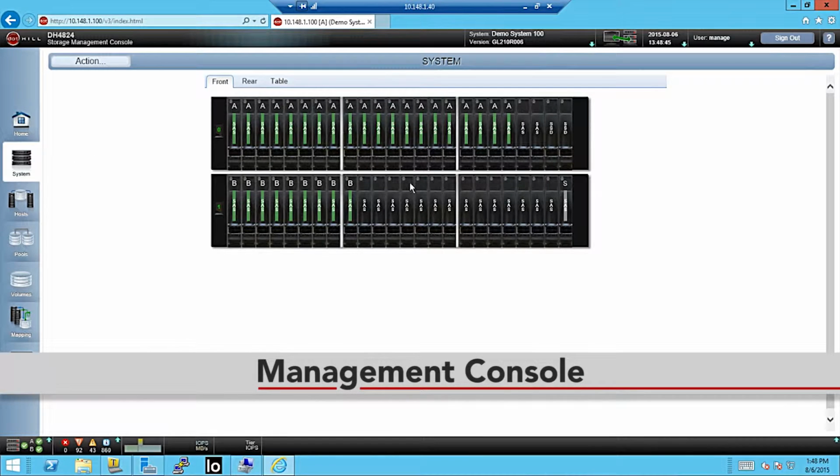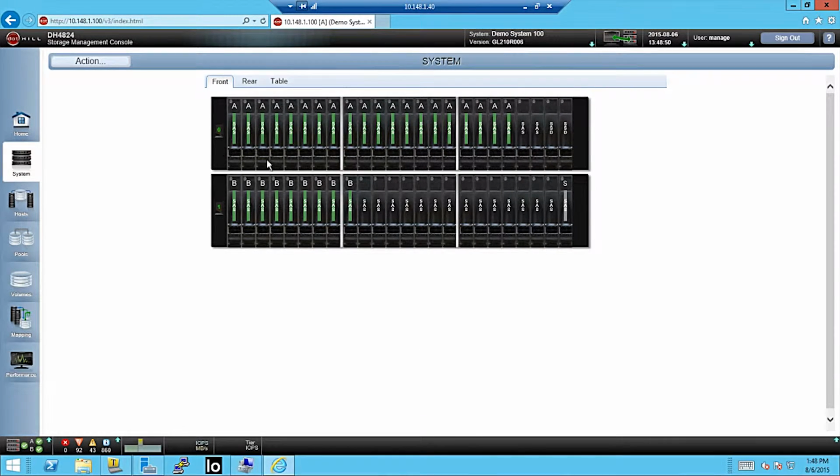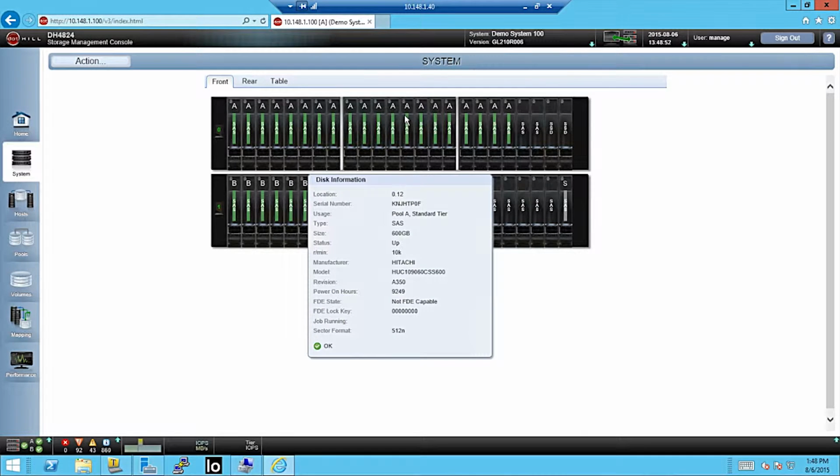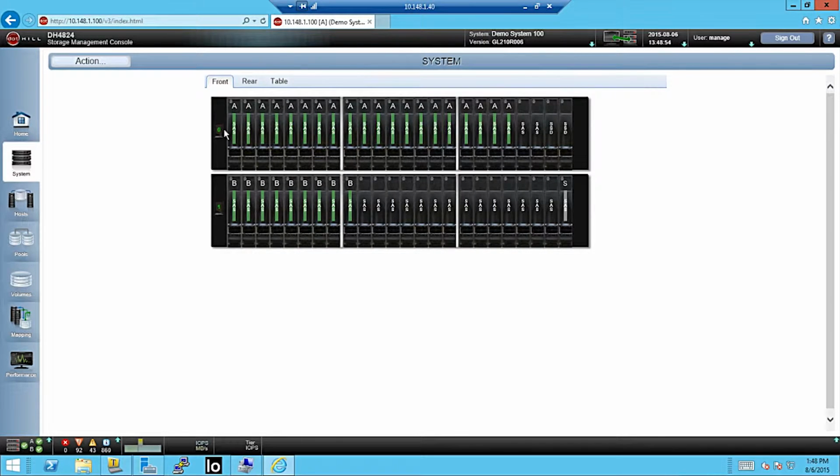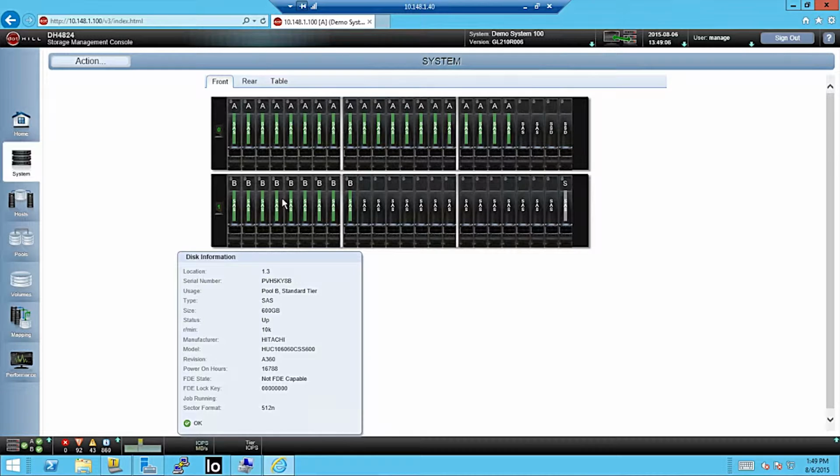We have two chassis here, Chassis 0 and Chassis 1. The top chassis is the RAID controller, with two controllers in active mode. It's a 2U24 with 10K drives, 600 gig in size. The second chassis is a JBOD. It's also a 2U24, and it also has 10K drives, 600 gig in size.